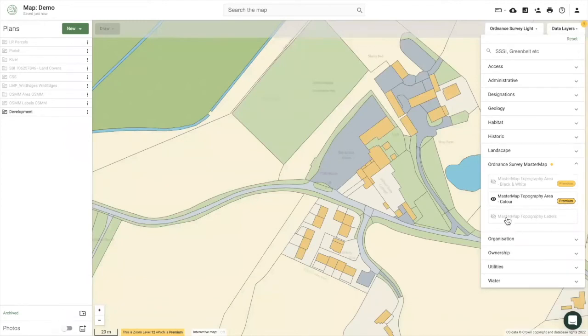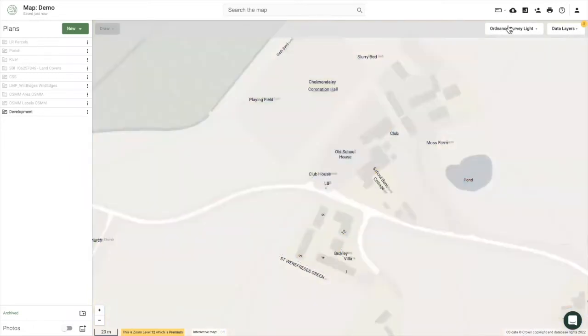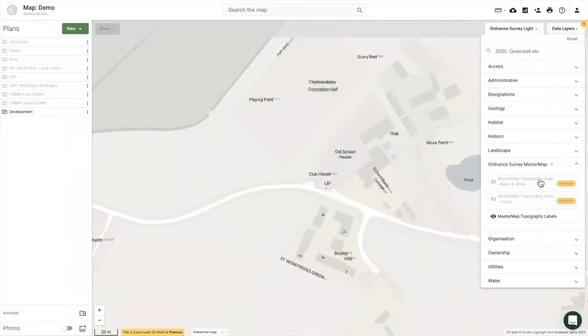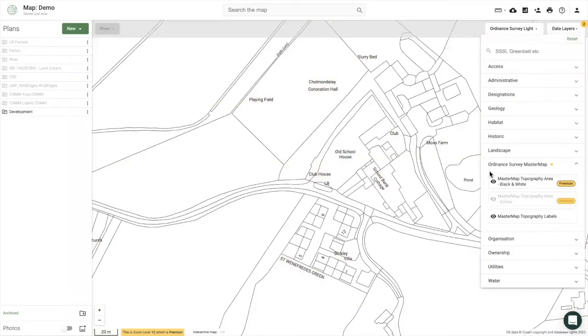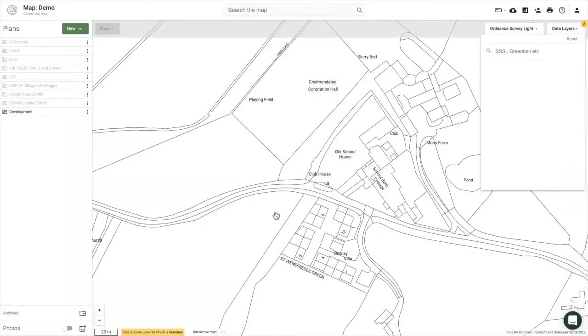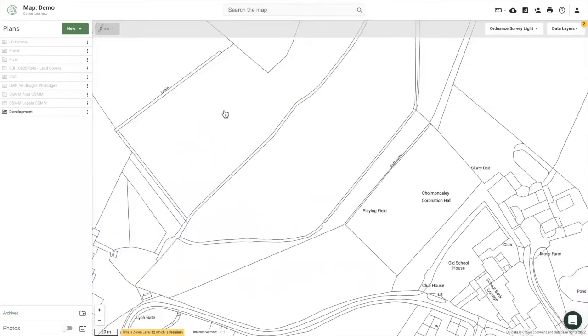Also worth saying that everyone has got access to the MasterMap topography labels. You can turn them on, but they're mainly just so you can overlay them, say when you've got the black and white on. And that loads through your API from OS Data Hub.